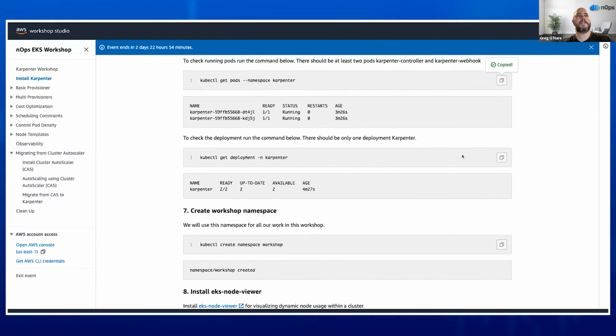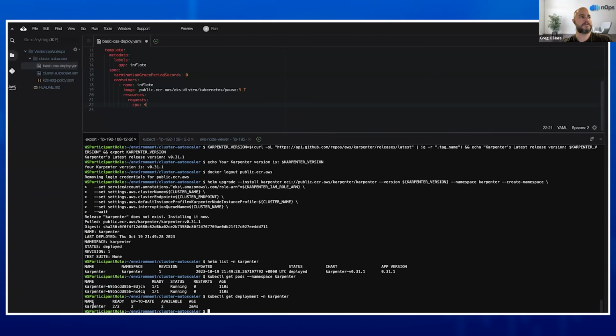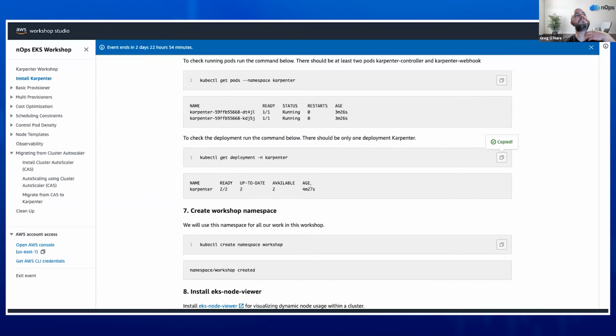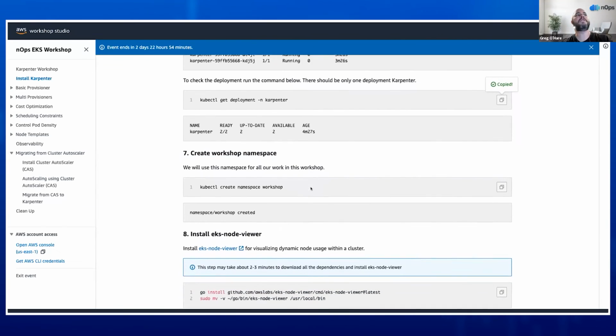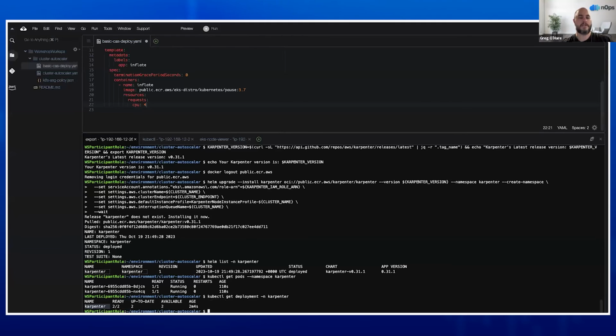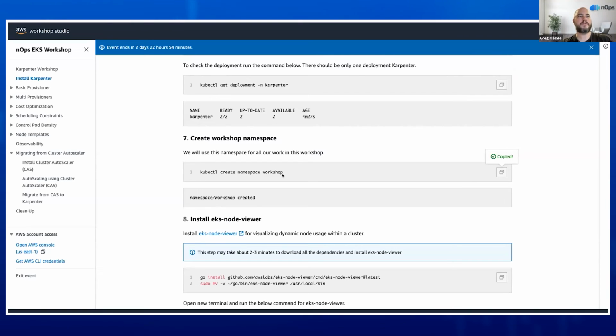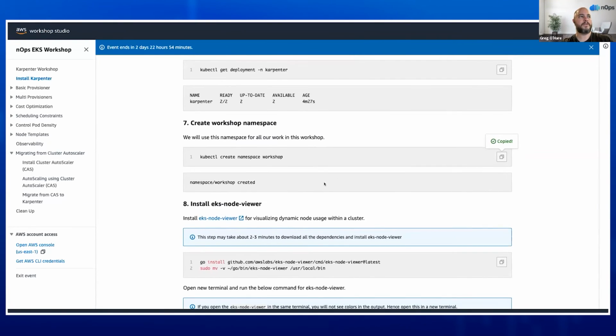We can also go ahead and see how many deployments of Karpenter there are. There should be only 1, and we'll see that here. We've got the 1 Karpenter, and there we go. And now what we're going to need to do is create the namespace. Now, if I'm not mistaken, we've already done that in our previous section, so you'll see that it already exists. Again, we did that during the Cluster Autoscaler piece, so if you do get that, don't worry about it.